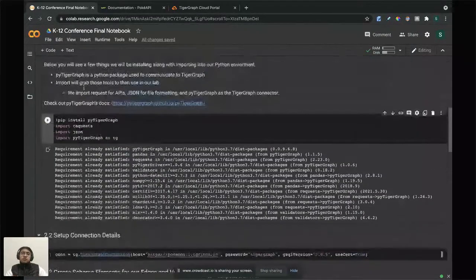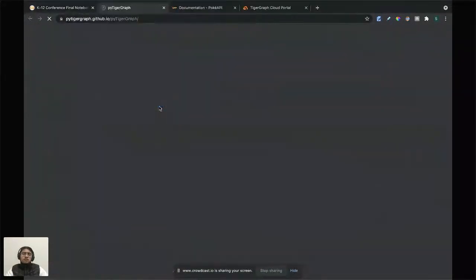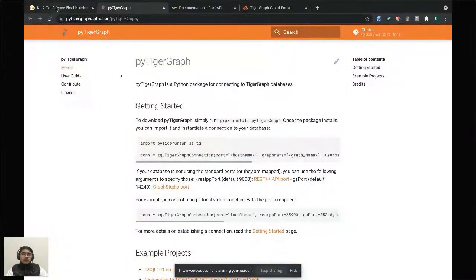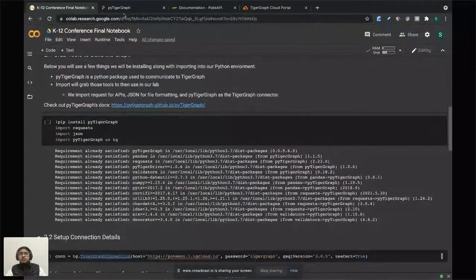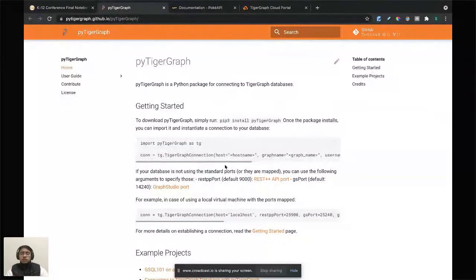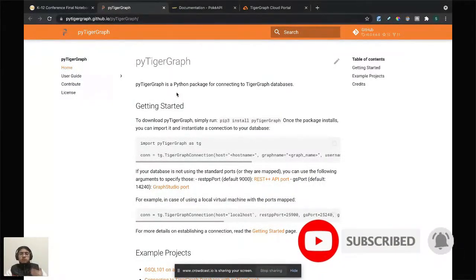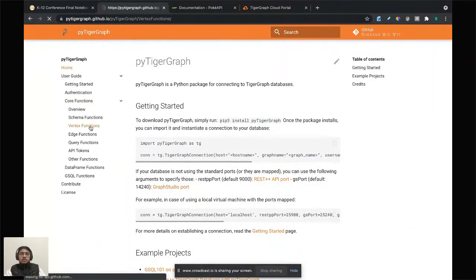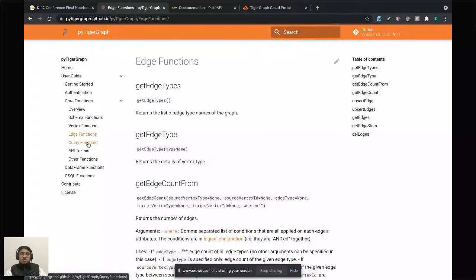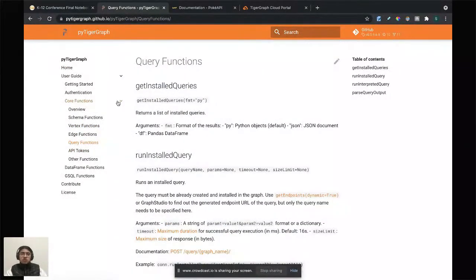Then finally, we're going to be using pyTigerGraph. The documentation for pyTigerGraph is right here. pyTigerGraph is a Python library, which is how we're going to interact with our TigerGraph solution. With pyTigerGraph, we're going to be able to upsert all our vertices, upsert edges, run queries, and so on.